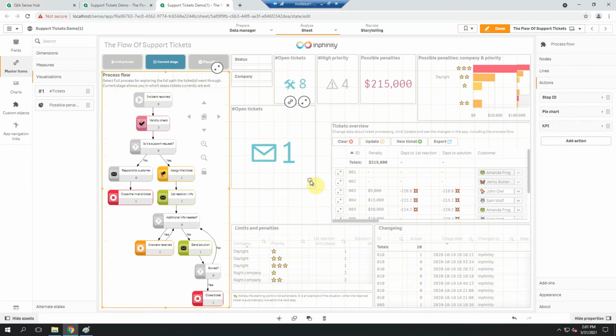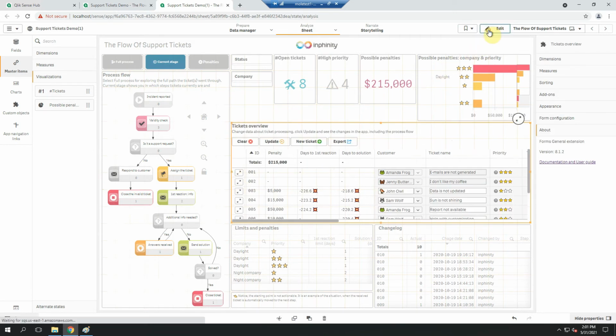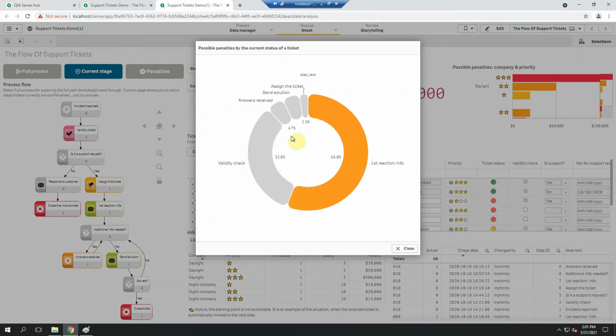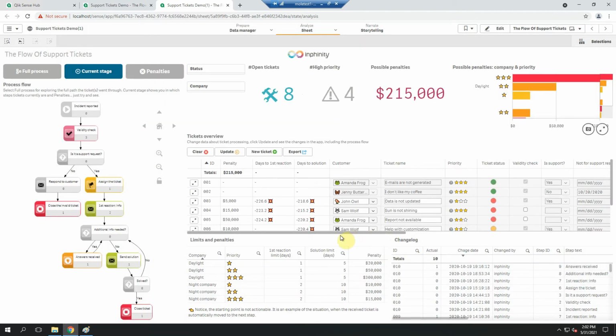Let's try it again. But I believe it will work. So first reaction info, yes, now open tickets 2 is the same as here. So it seems to be working fine.